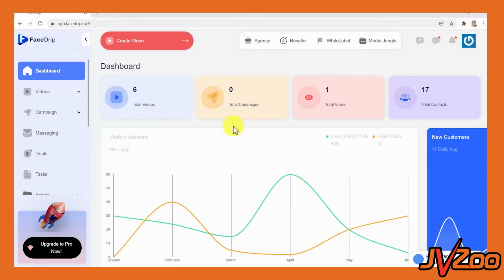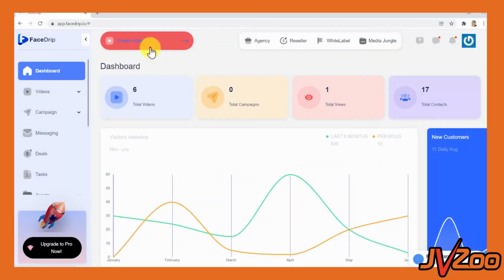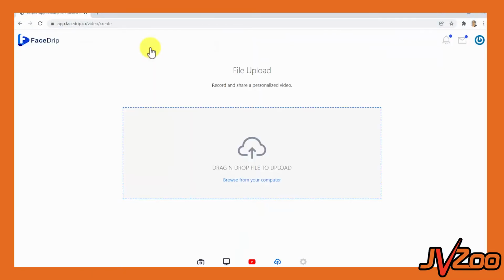Guys, this is FaceDrip, an outstanding one-click AI-powered app which helps you create, host, market, and sell interactive videos for the Web 3.0 in less than 60 seconds. We have adapted this awesome technology in your favor so you can apply only 3 easy-to-follow steps which practically anyone can do. Let me show you. Step 1. Add a video. To add your video, you just need to click on the Create Video button right here.